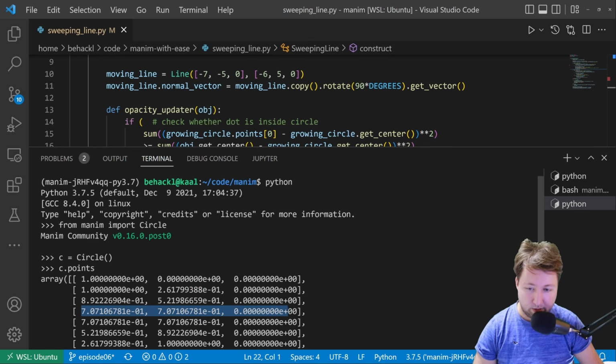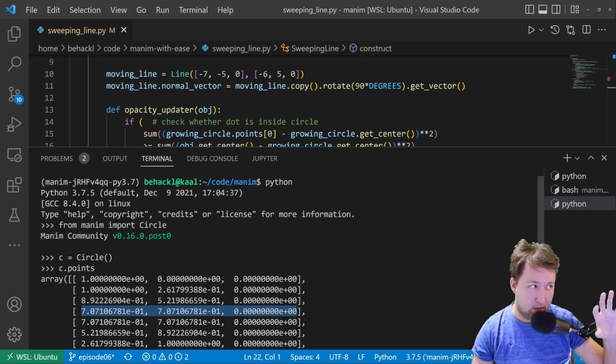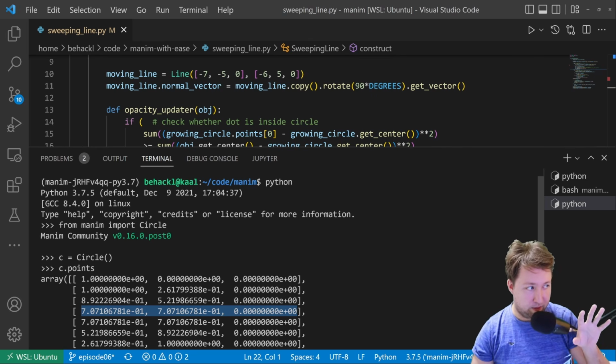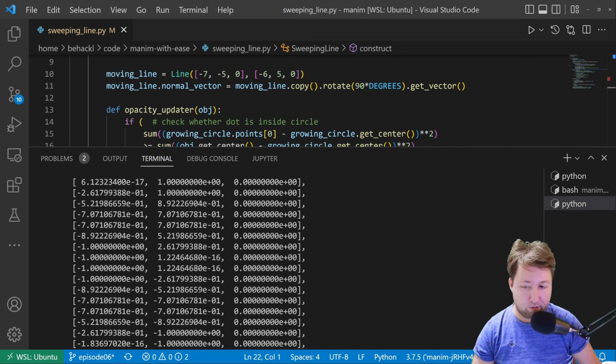And this here again will be another anchor, which means that it's again on the circle. And actually, if you look into the value, that's 0.707 and so on. This is 1 over root 2, so this is exactly the point on the diagonal. If you imagine this, or if you look into this some more, you will actually see that a circle in Manim is made out of 8 such cubic Bézier curves.